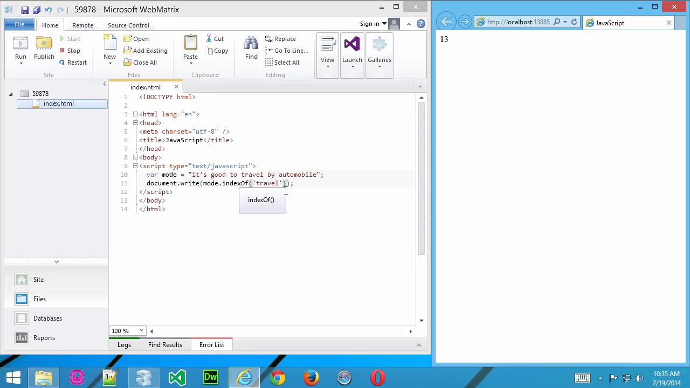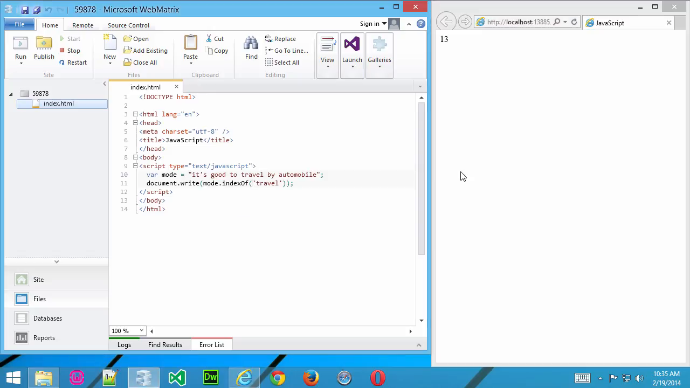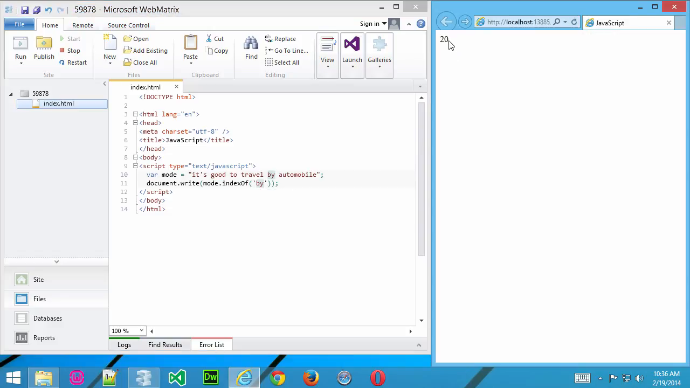That's the index value. Now, indexOf allows you to identify the location of a specific word. So for instance, if I were to change this to by and then save that and refresh, now we see that the word by is located or starts at the 20th location in that string.